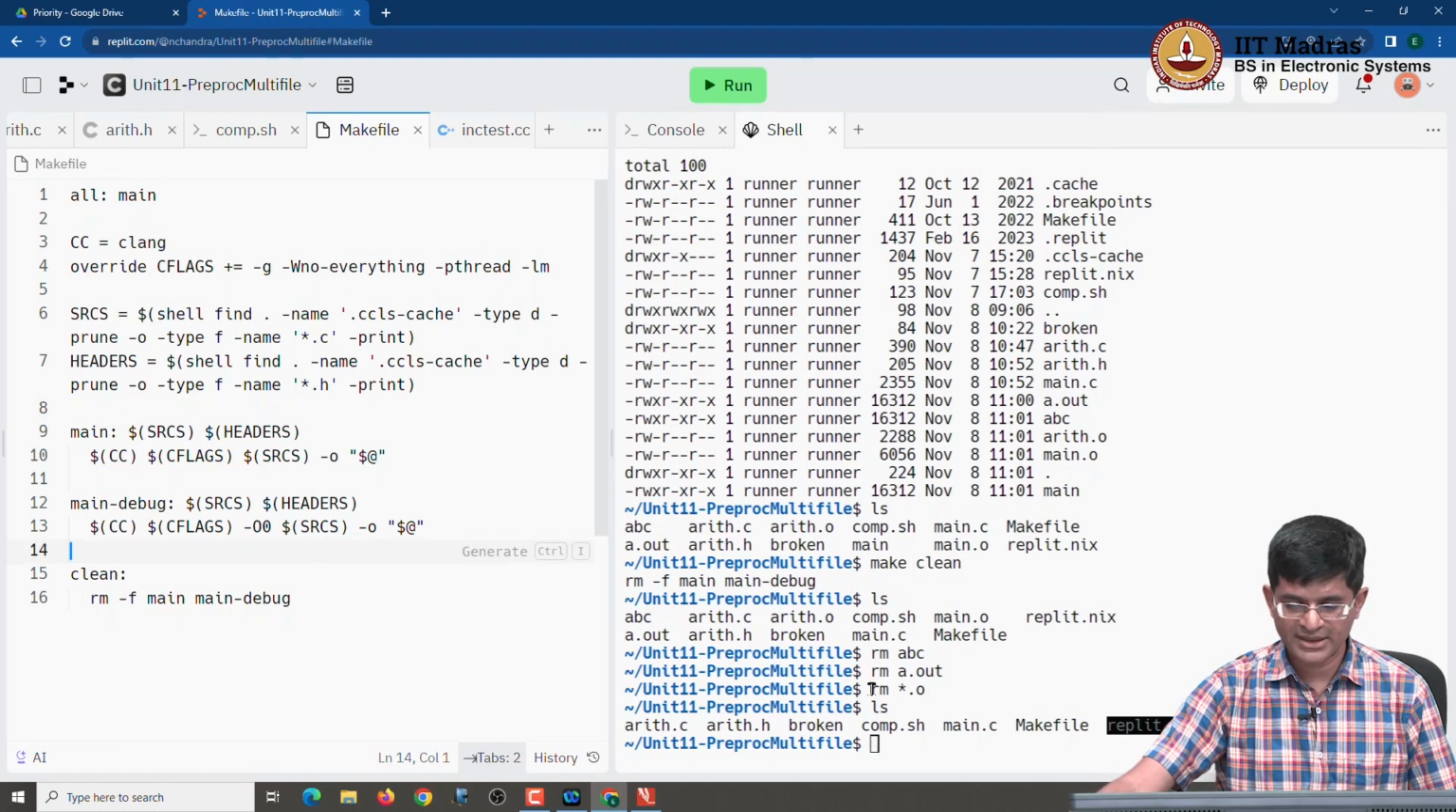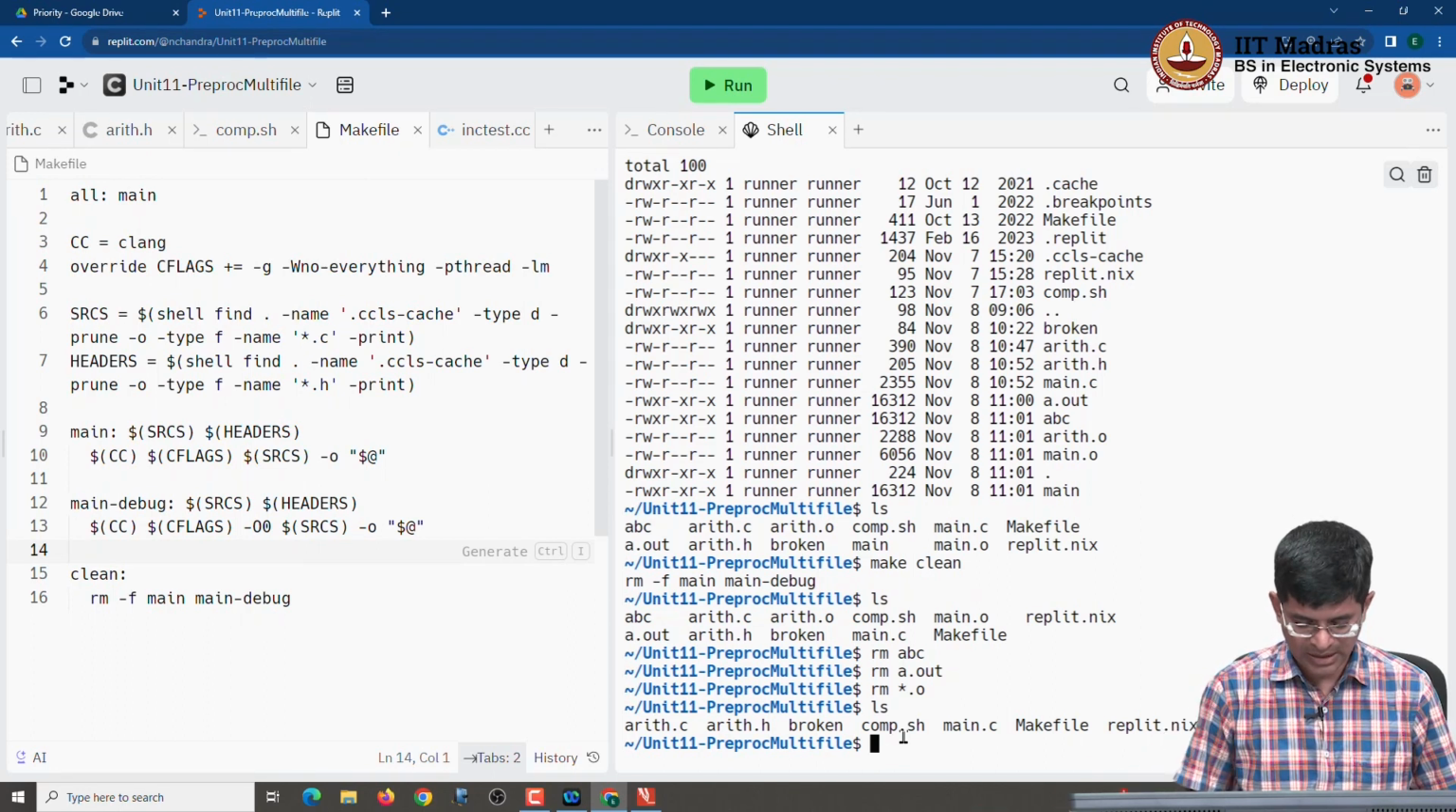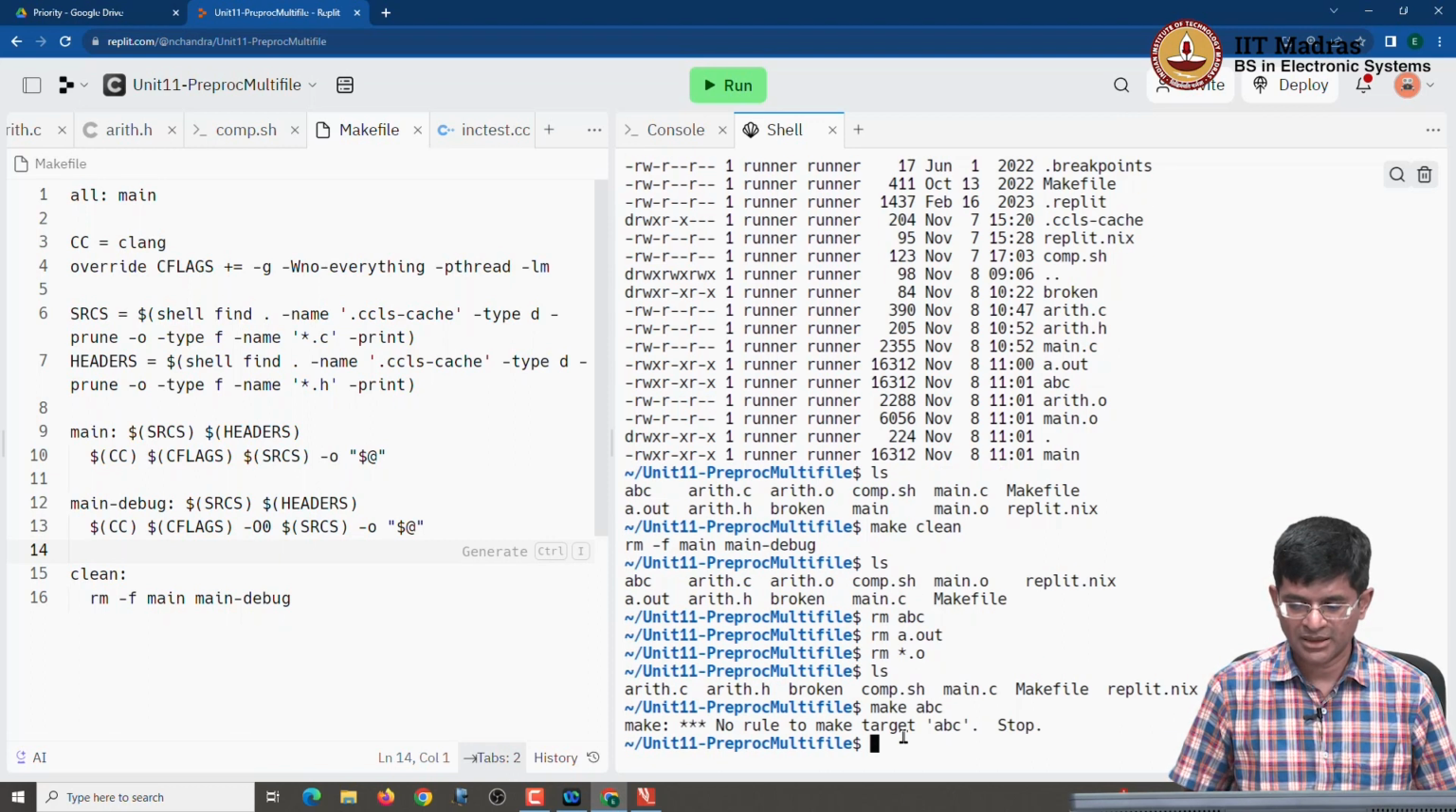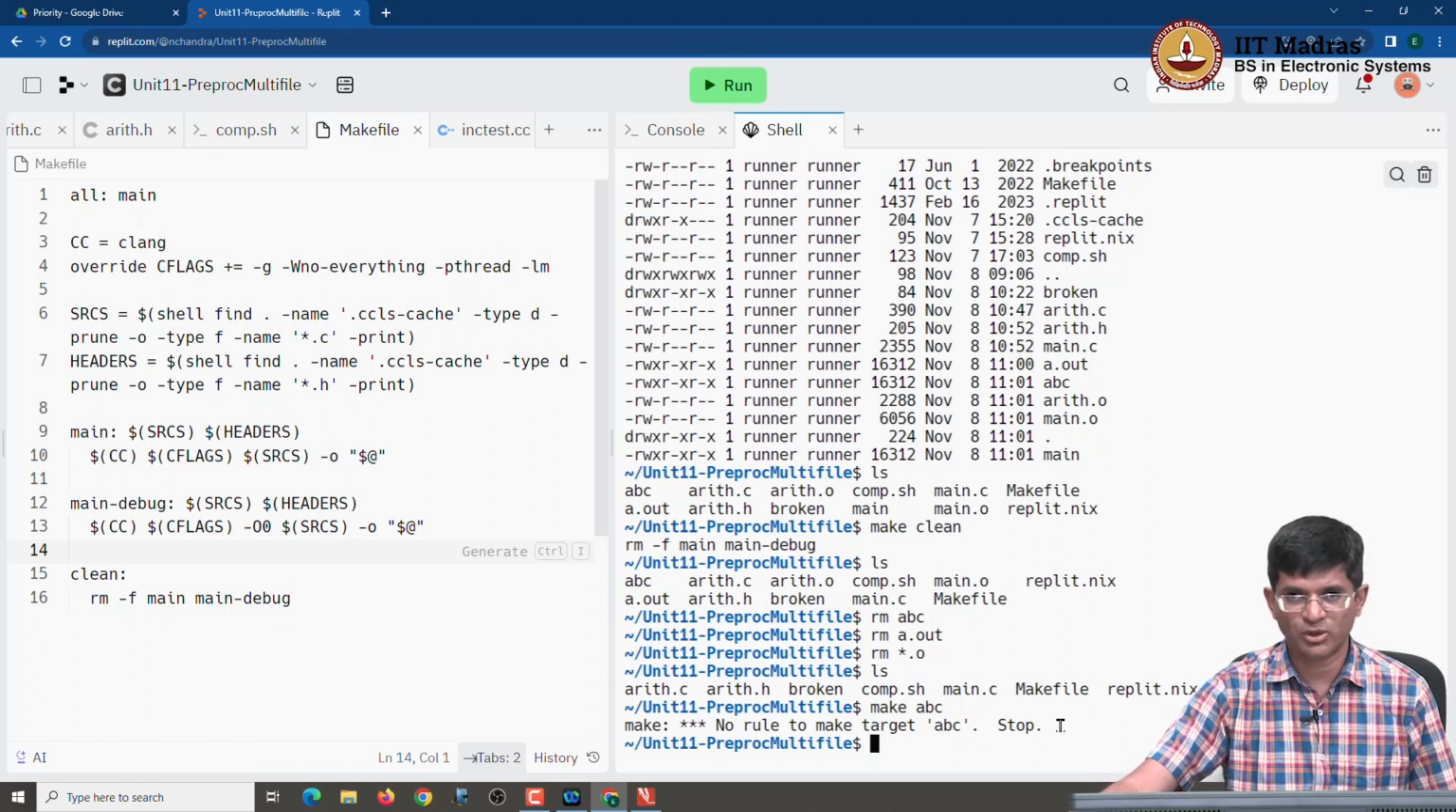So now what this basically tells us is that if I want to go ahead and compile something, I could try typing something like make abc, and the problem is immediately the makefile says no rule to make target abc, stop. It doesn't know how to proceed at this point, okay. So only the targets that have been defined here: clean is one of them, main debug is another, main is another, and all is another, right.